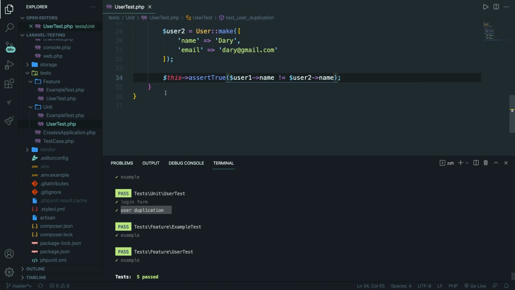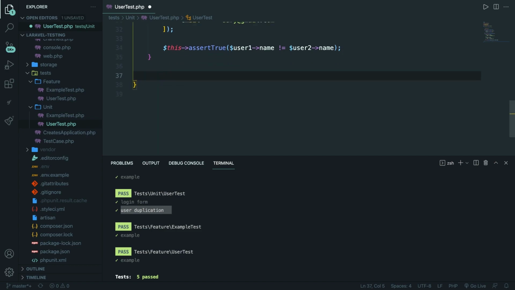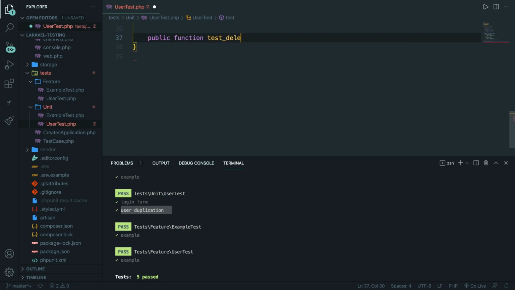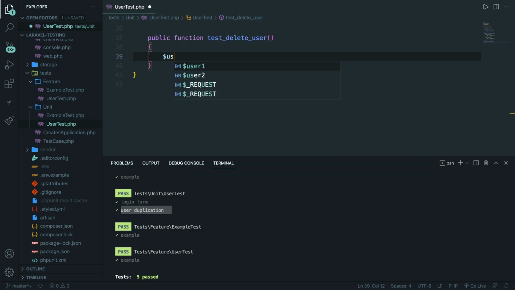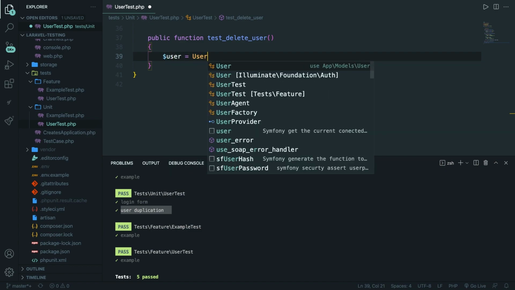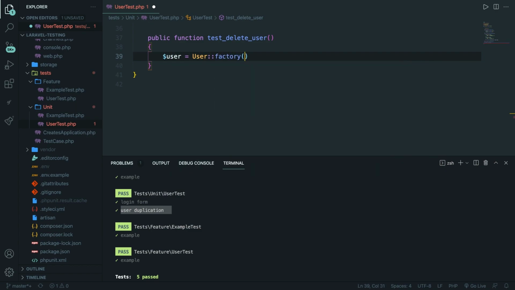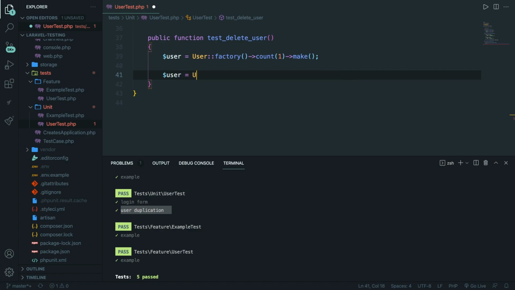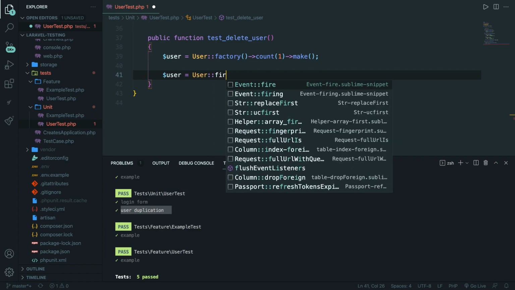Right below our method, we need to create a new one. So let's say public function test_delete_user. Right there, we're going to create a new user through the factory. Let's say that we have a new object of user, which is equal to the user model factory. We're going to chain the count method to the factory, and we're going to pass in a 1 to create one user, and we're going to make. So what we then can do is to get that object and say that we want to get user, first.